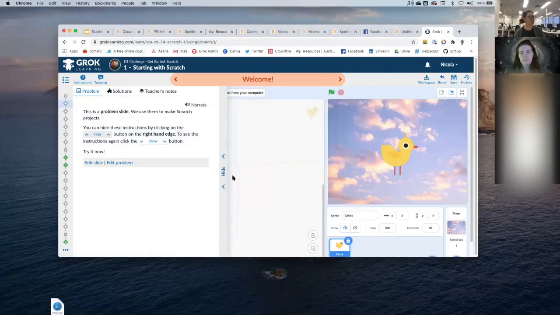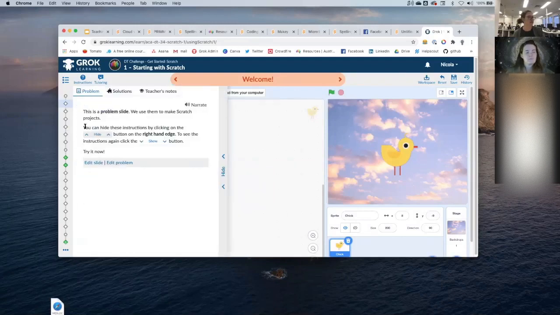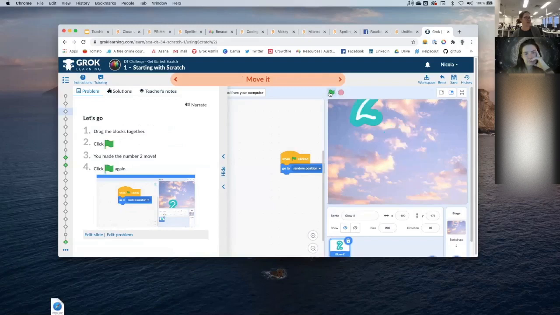And what we do is we have the Scratch interface that you're familiar with, overlaid with slides. And these slides, this is where you'll hear Penny's voice. She's narrated the courses. And they give the children explicit steps. So this is the very first question. And the first instruction is to drag blocks together and then click the green flag.